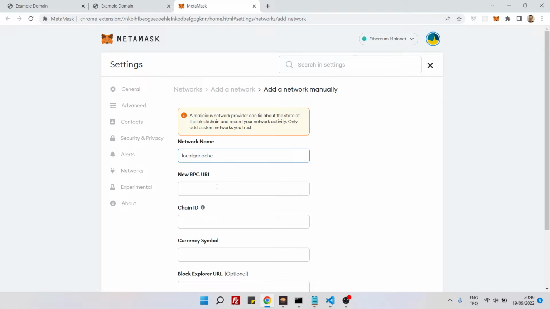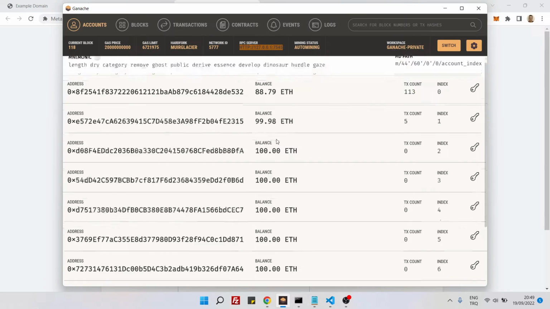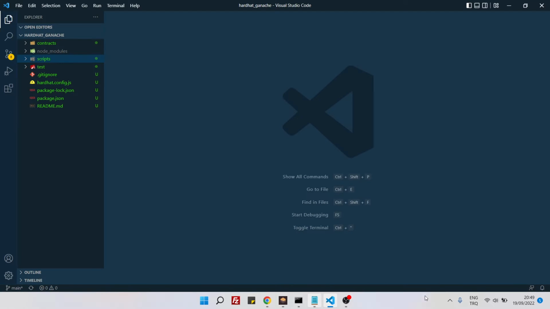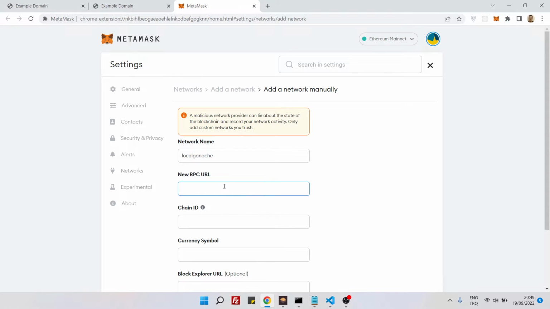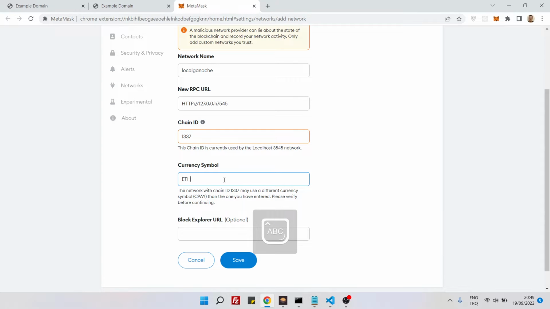And for the new RPC URL, I assume that you have Ganache installed on your computer. If you don't, you should first install Ganache. Once you install it, just copy this link here, create a workspace, and you will have accounts like this. Copy the link and paste it here. Chain ID is 1337, currency symbol is ETH. Block Explorer URL can stay empty.